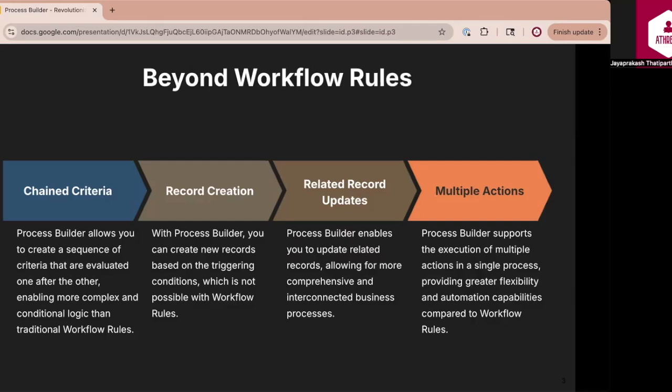This gives you much more flexibility and makes your automation logic easier to manage and visualize. Next, we will take a closer look at the specific actions that Process Builder supports and how you can use them effectively in your business processes.